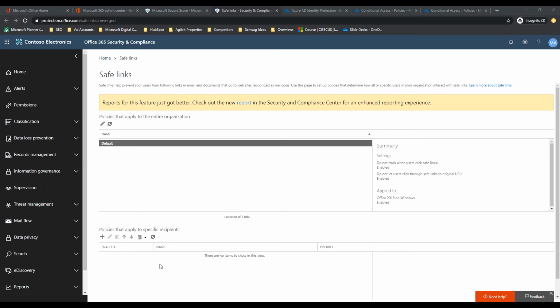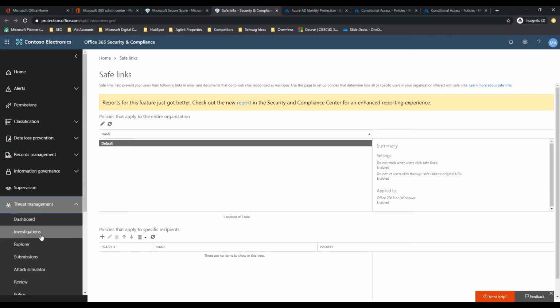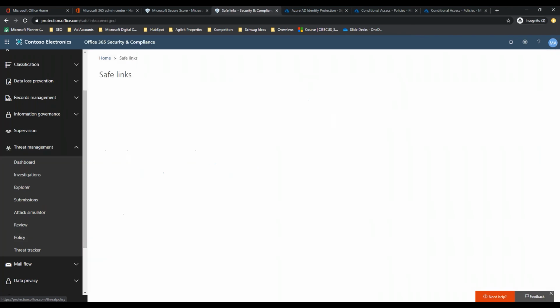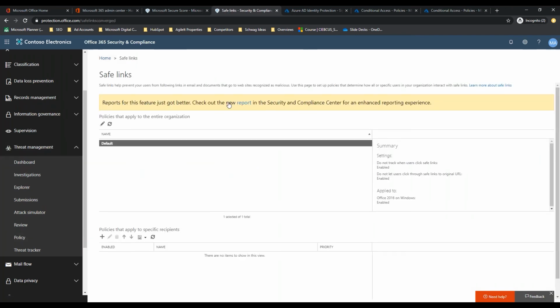So we're going to set up the ATP Safe Link policies by navigating to Threat Management, Policy, ATP Safe Links. All right, there's a new report available. We're going to skip that for now. Right now, when you create ATP Safe Link policies, they need to be defined in order for the protection to take place. And you must have Office 365 ATP in order for this to work.